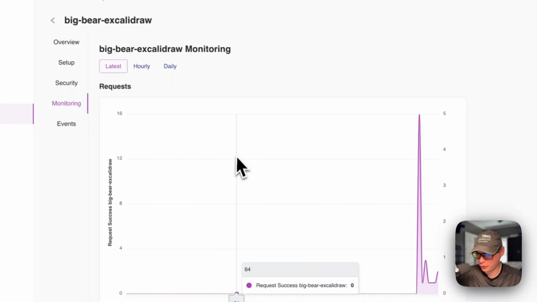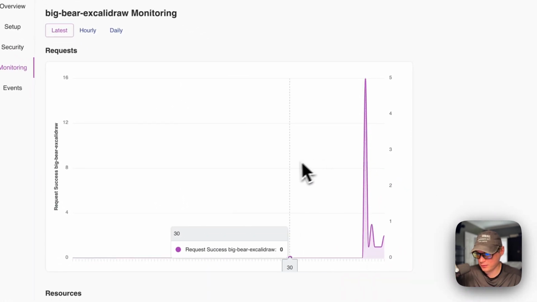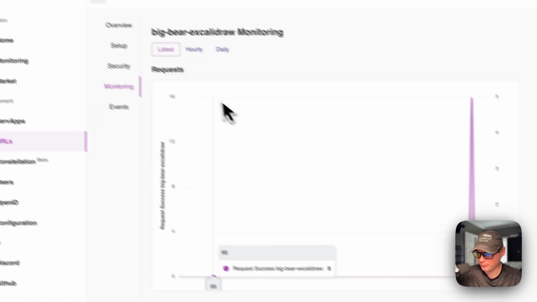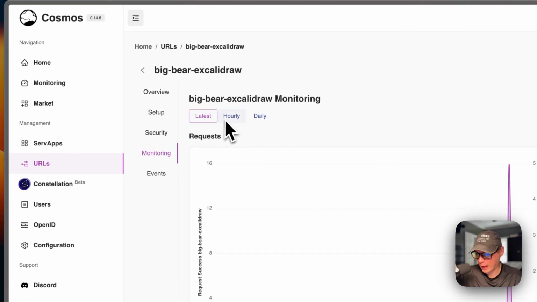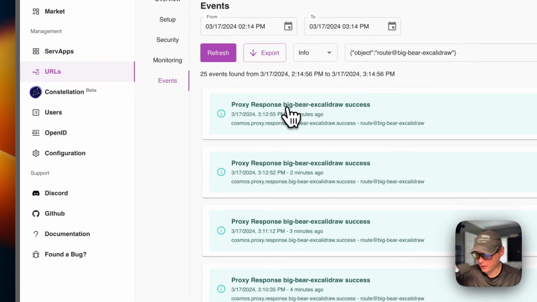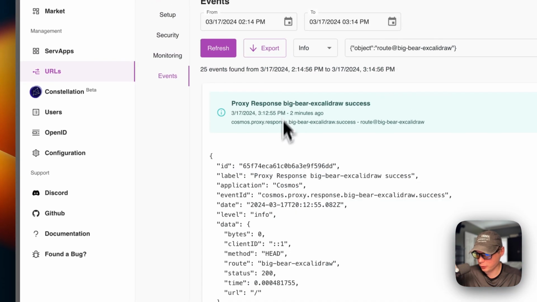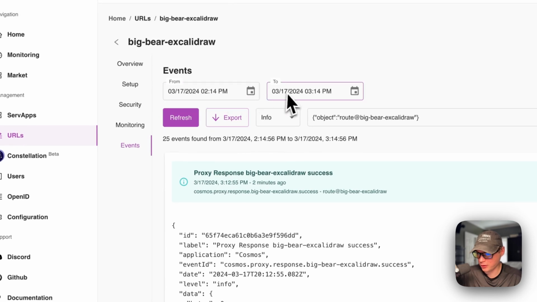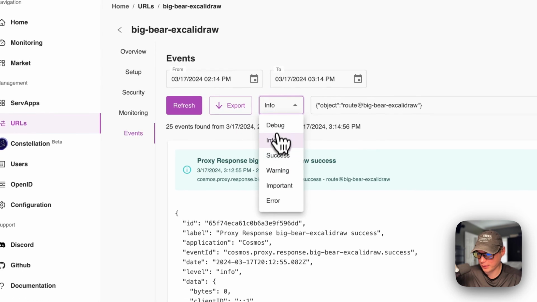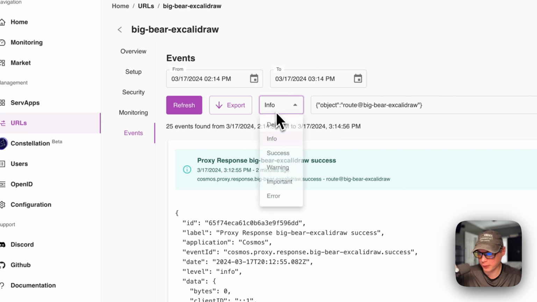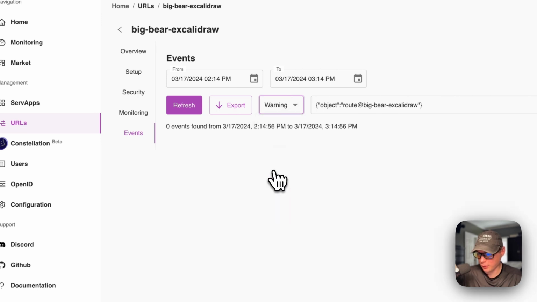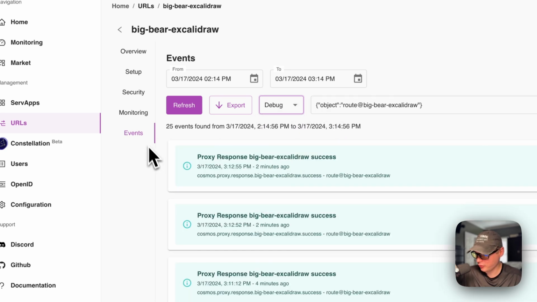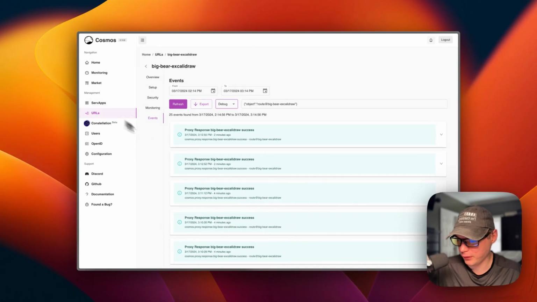You can go over to monitoring, and you can see the requests and the resources. And you can do latest, hourly, and daily. Now you can see the events that happen with the proxy or response. You can narrow it down from and to date, and you can export it, and then you can show debug info, and then success, and then warning, important, and then any errors that happen. So that's a little bit about the ServeApps and the URLs.